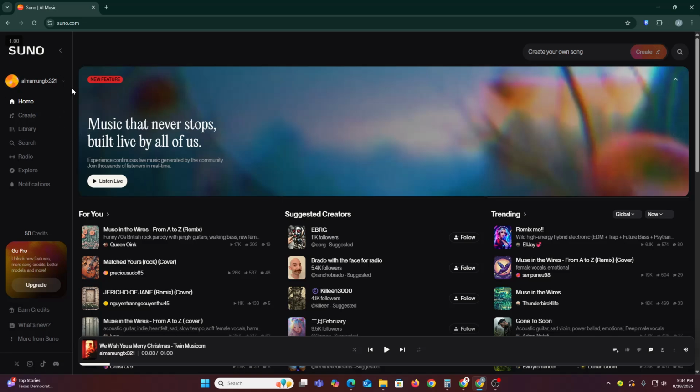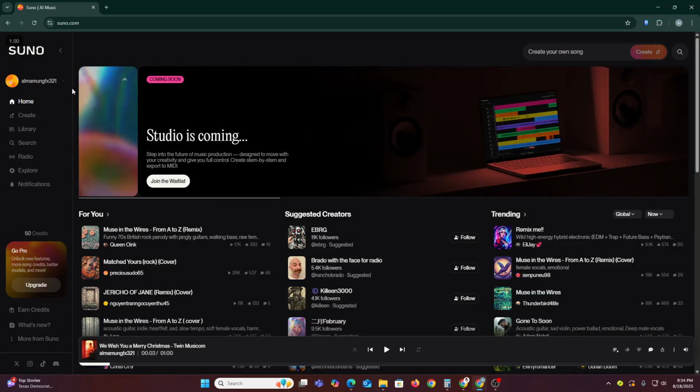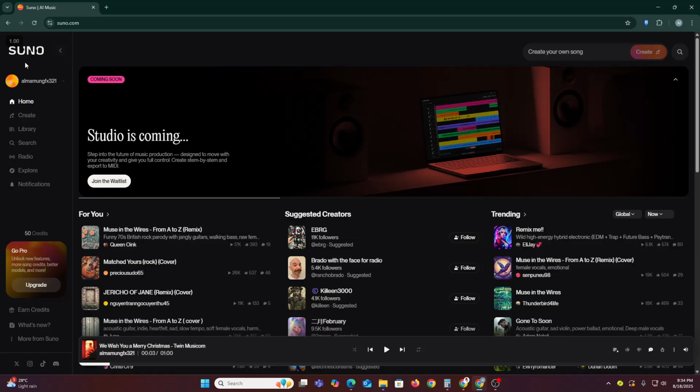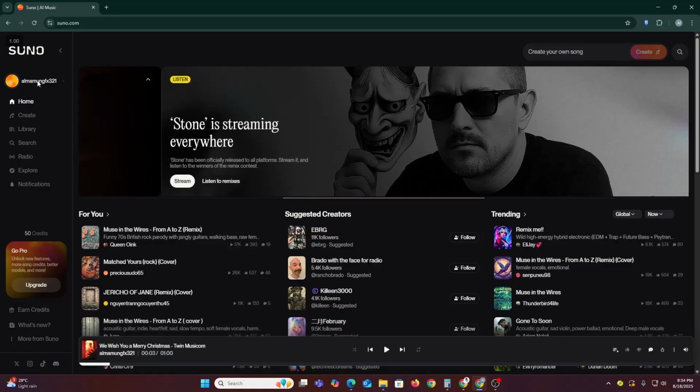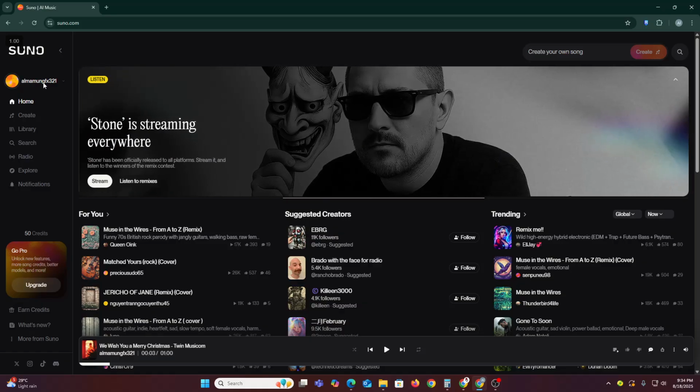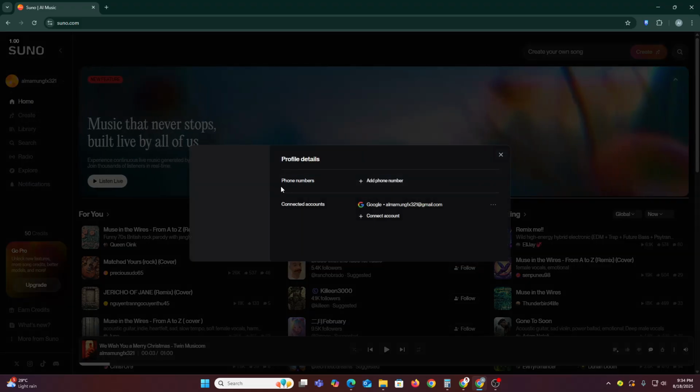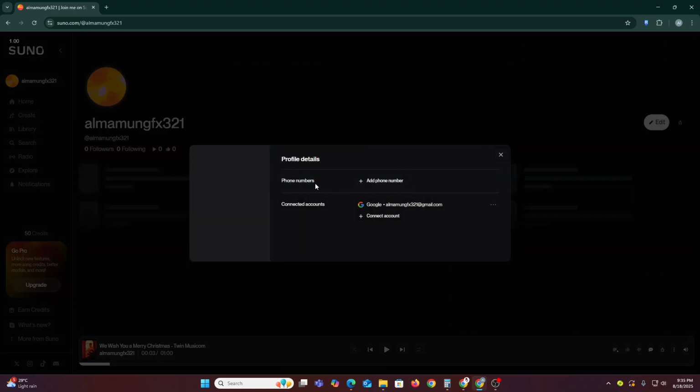And once you are logged in, click on your profile icon in the top right corner. Then from the drop down menu, choose settings or account settings. Here you can see the account settings. This is where you can manage your profile, subscription, and data.